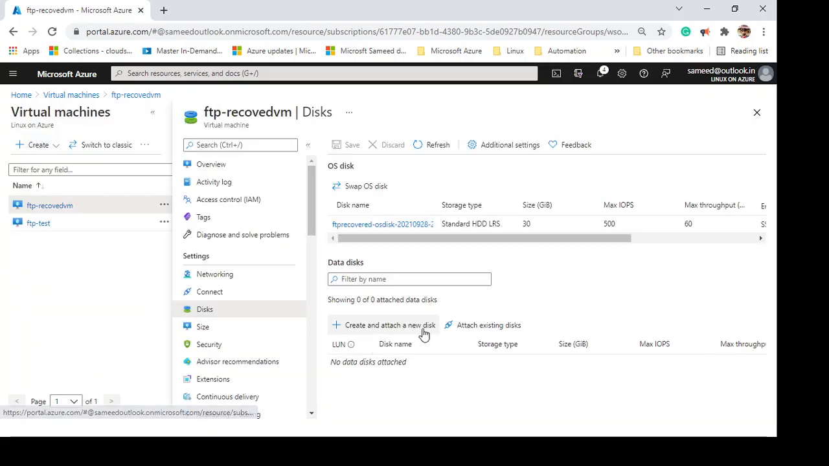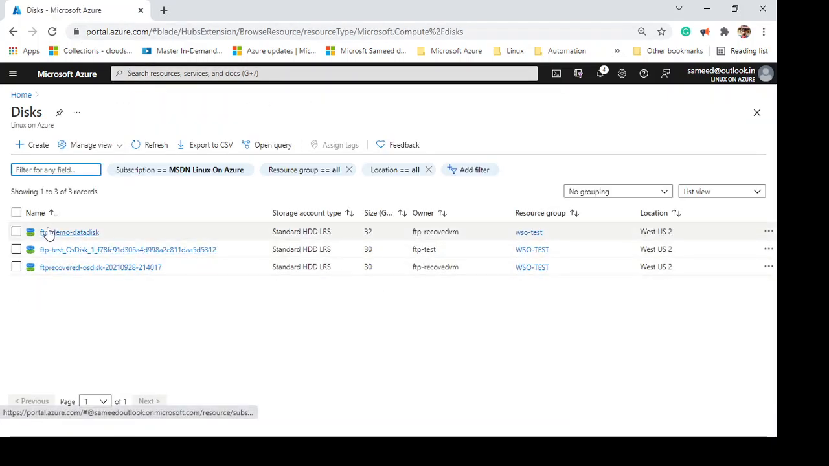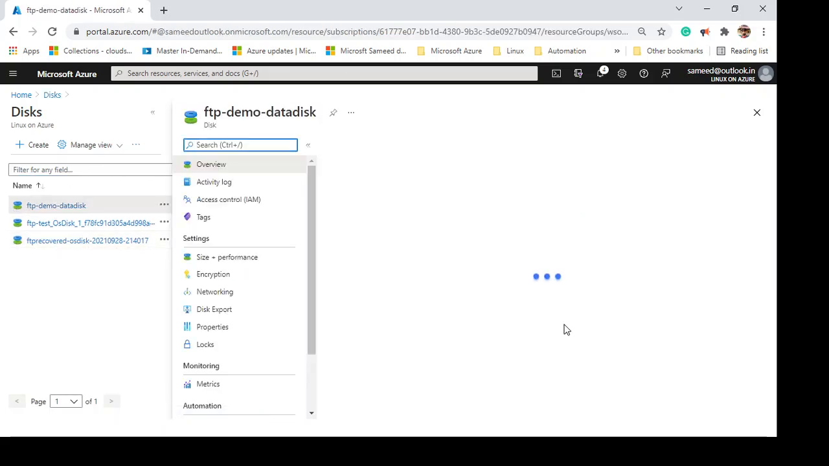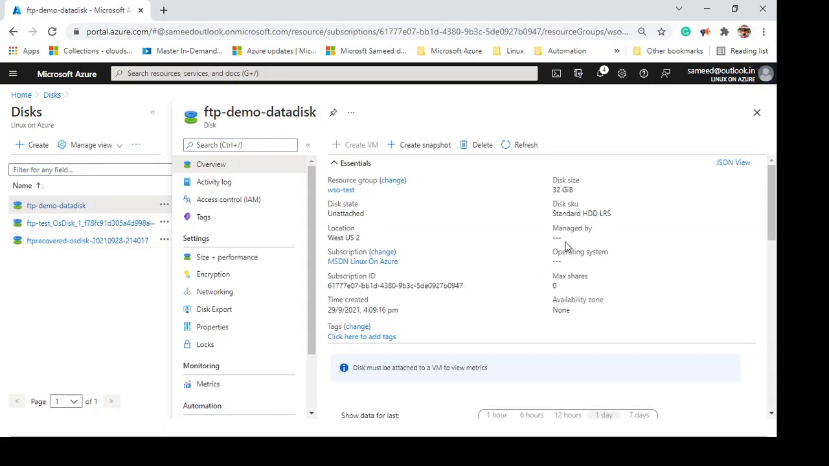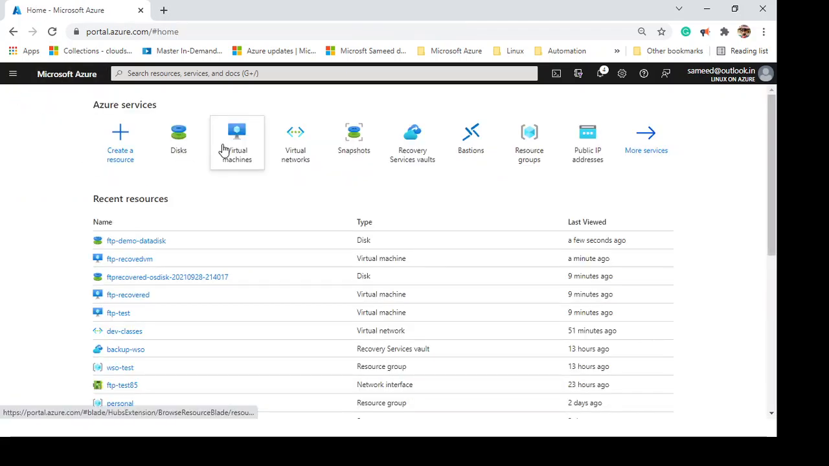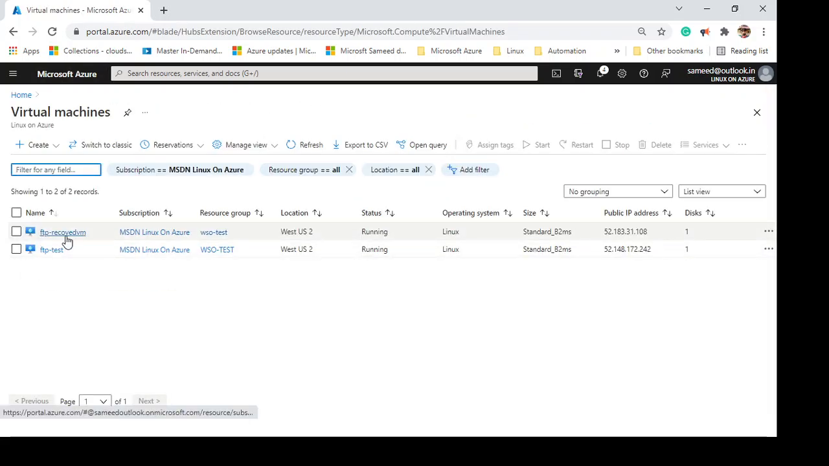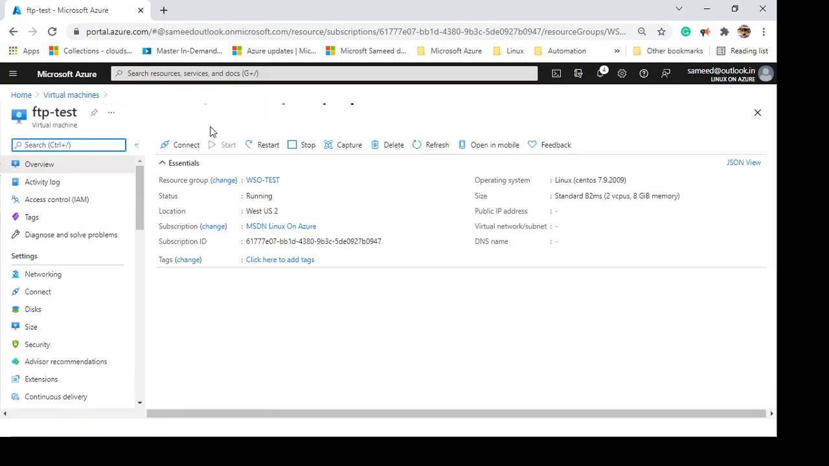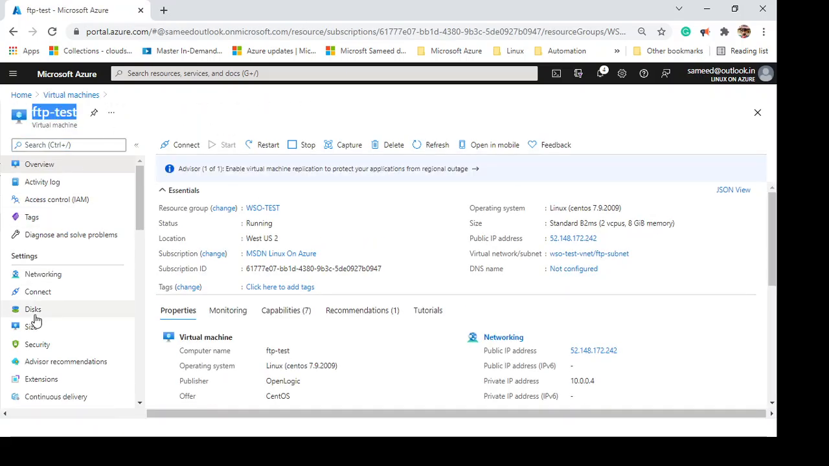If I go here, I just see that it's not attached. If I go here and click on disk service, I still see the disk. If I see here, no one is managing it: the disk is there, but no one is connected to it. So now I can connect this disk to this virtual machine or that virtual machine. I can connect it anywhere. This time I'm connecting to FTP test.